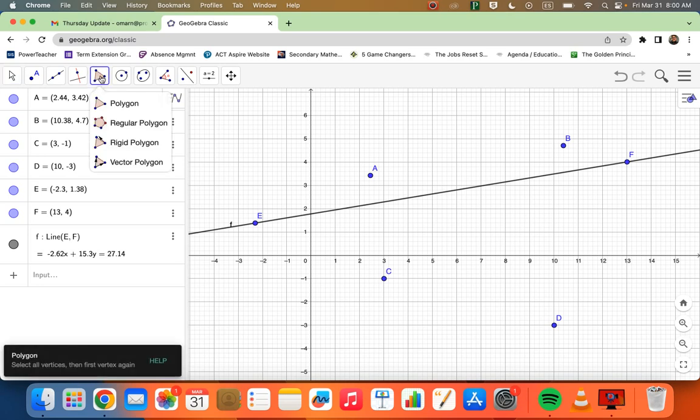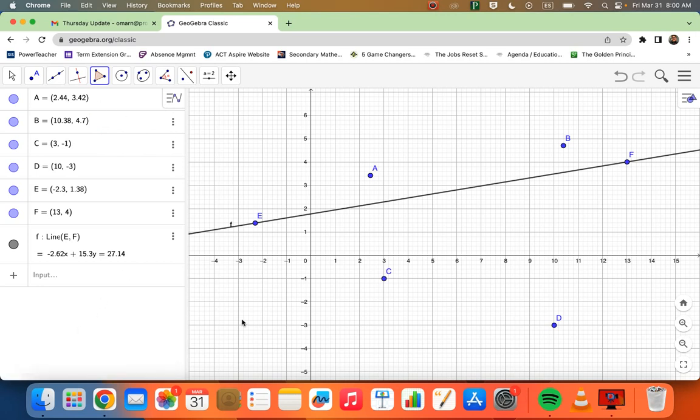And as you do that, it's going to drop down for options. We're going to choose the option of polygon. Click on it, and then you will need to select all vertices and then the first vertex again. What does that mean? I need to click on 4 different points starting.